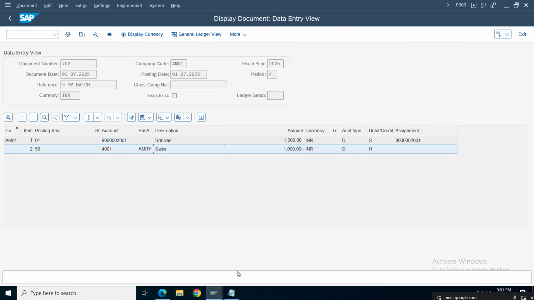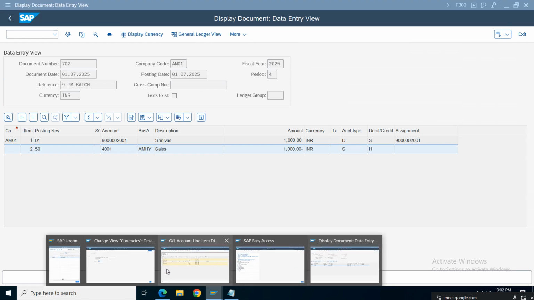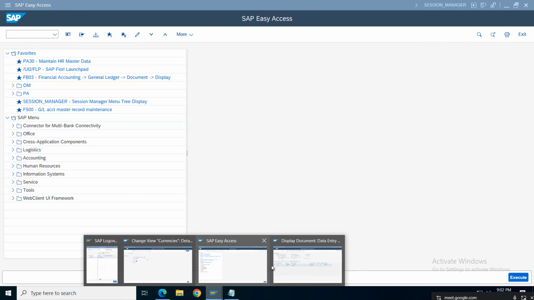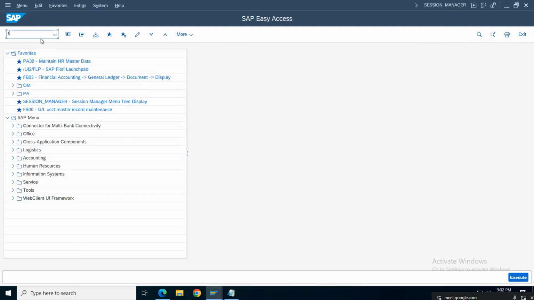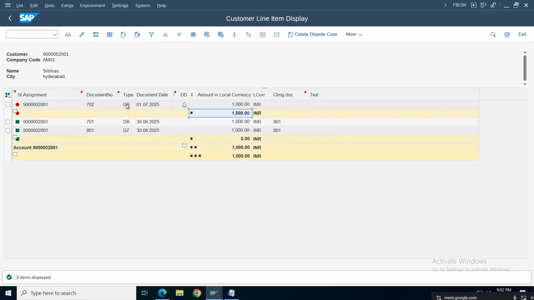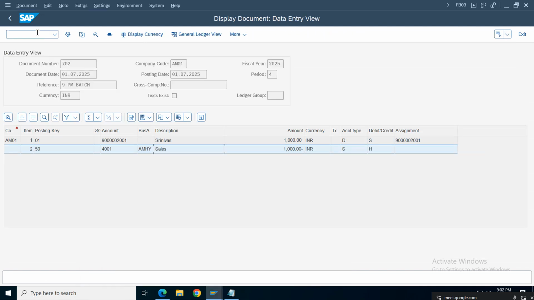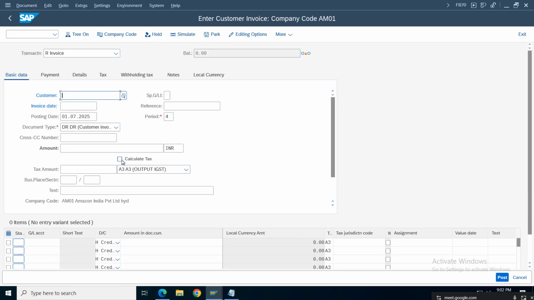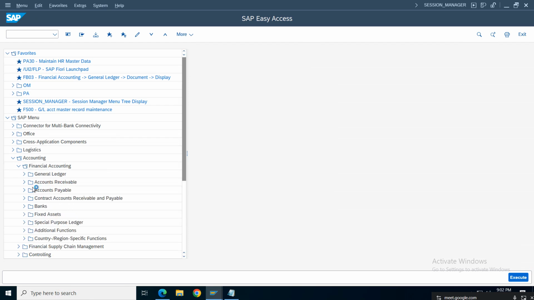So let us execute the report. FBL5N, customer line item report. All items. We have only one customer. Now it's showing 1000 rupees as customer open item. Now the customer is liable to make a 1000 payment, right? So we'll receive partial payment from the customer. What is the transaction for payment? Anyone? Accounting, financial accounting, accounts receivable.